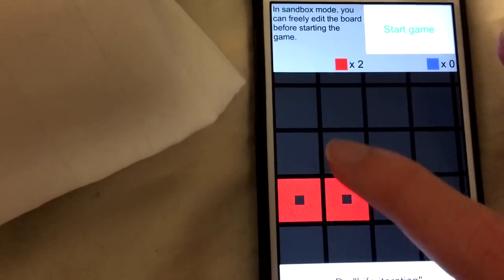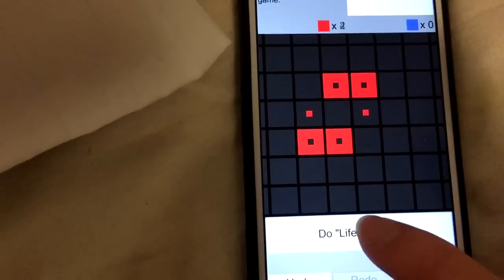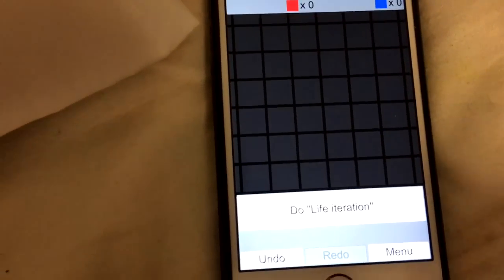What I mean by that is, take a look at this formation right here. This is a big Z shape. What do you think will happen to it in a few generations? Well, let's find out. In 3 generations, it dies off completely.